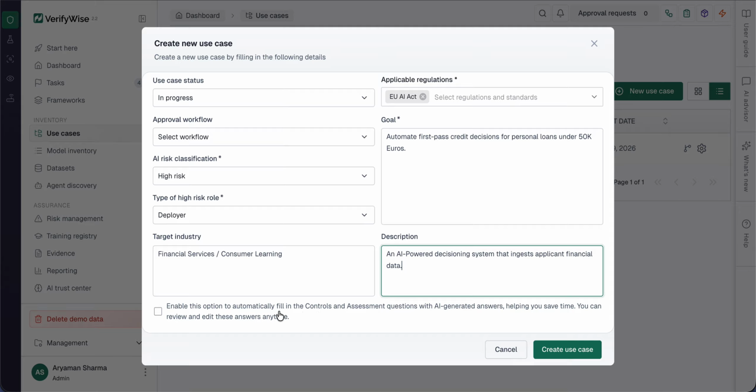Alright, so I'll enable this option to automatically fill in the controls and assessment questions with AI generated answers, which obviously helps us to save time. You can review and edit these answers anytime, and I'll create the use case.